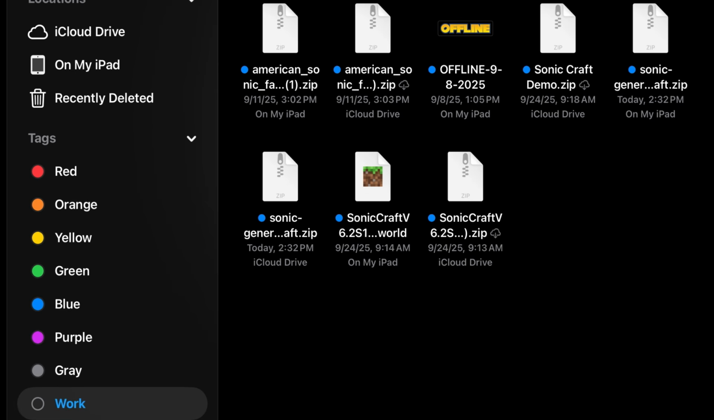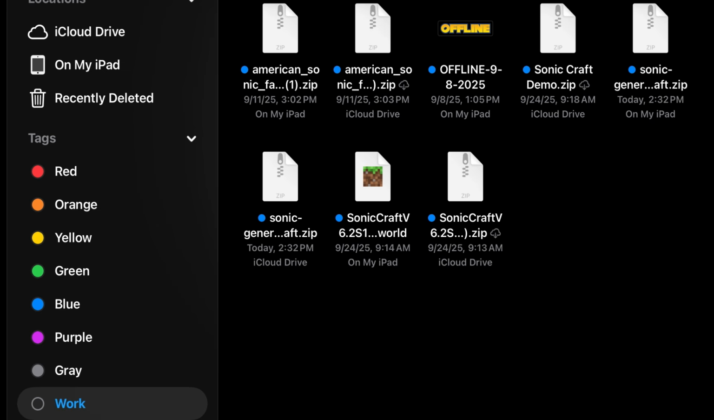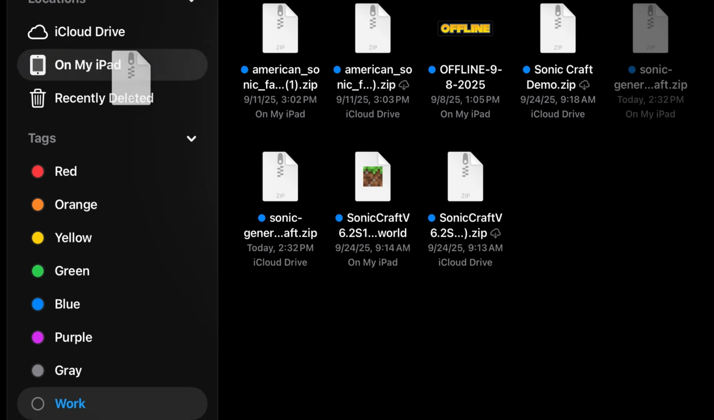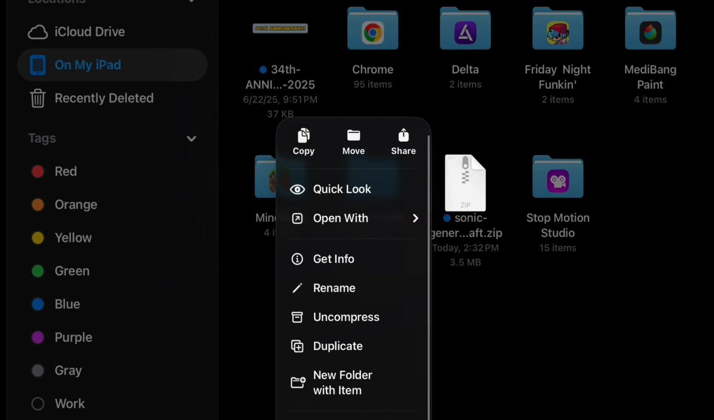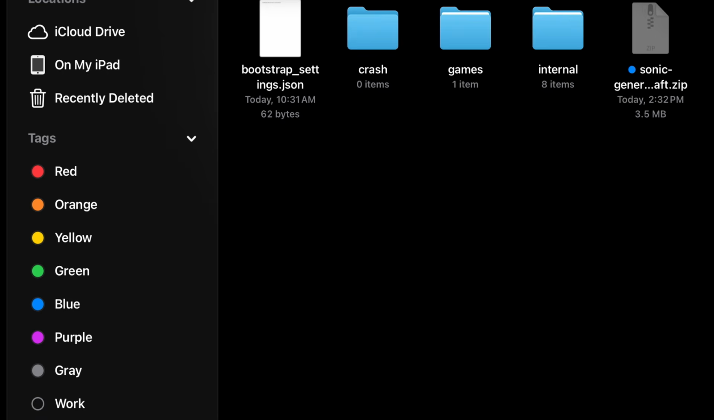Alright. Once you've finally located your Sonic Generations in Minecraft file, it's gonna say this. It's gonna cut off the Generations in Minecraft part, but yeah, you're gonna look for that. So basically, you're gonna drag the file on my iPad. Then we're gonna put it in the Minecraft folder, like that. Then we're gonna put it in the game section.